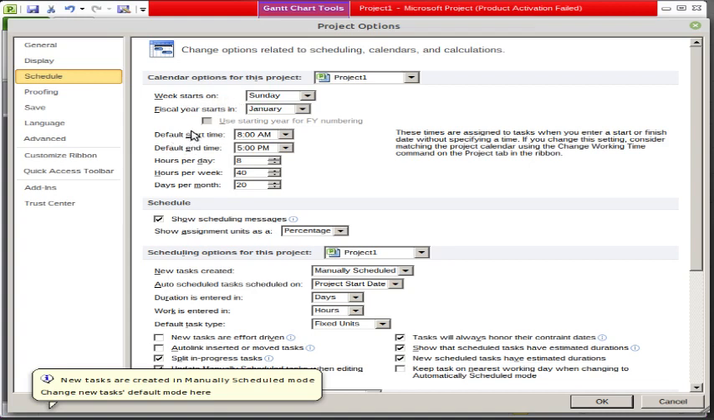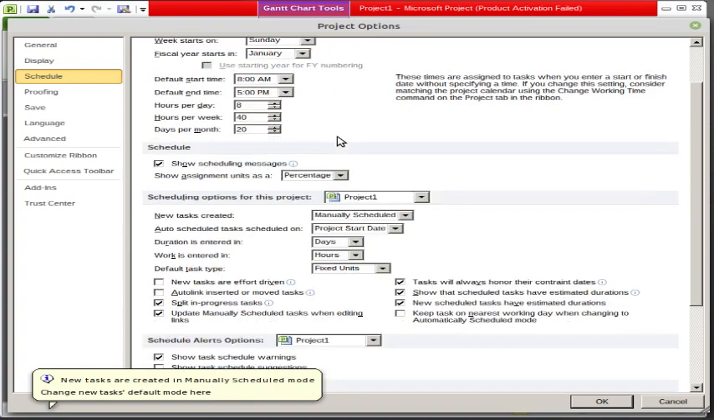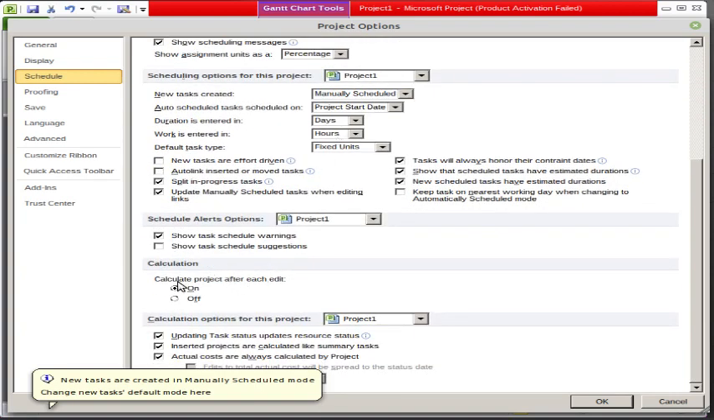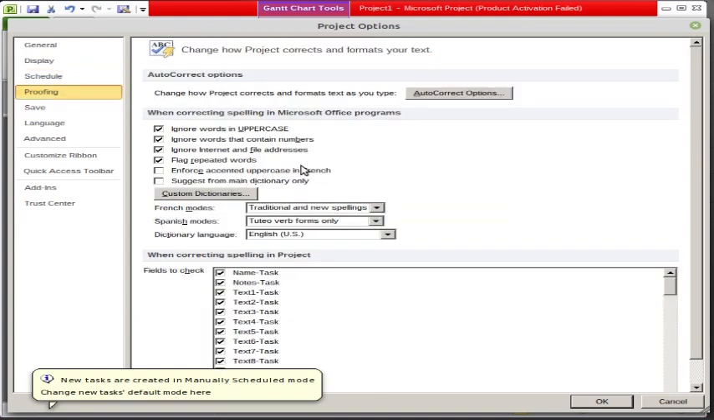Okay, the fiscal year, it is showing you the schedule. So many options are there. The most important option is here: calculate project after each edit. That means, friend, normally it should be on. Whenever you change anything, like you change the dates or you add some tasks, it will calculate the overall impact on the project. Okay, so this is a very, very important aspect.